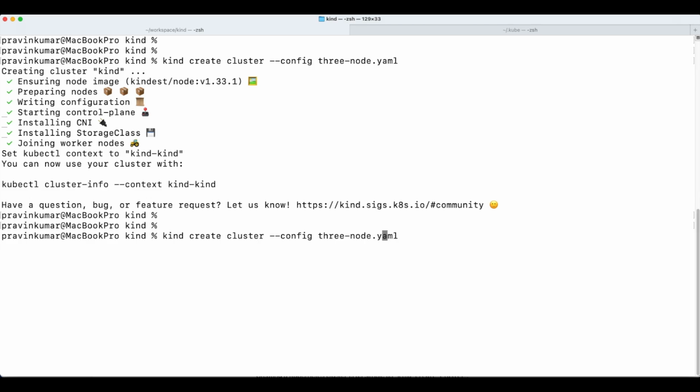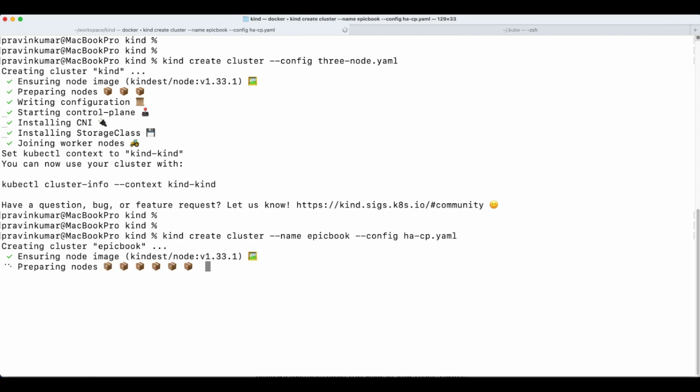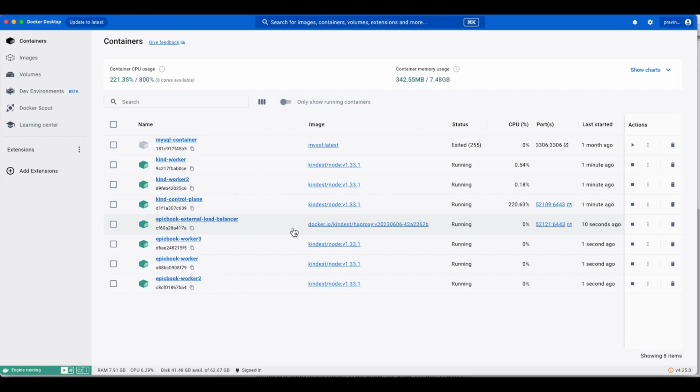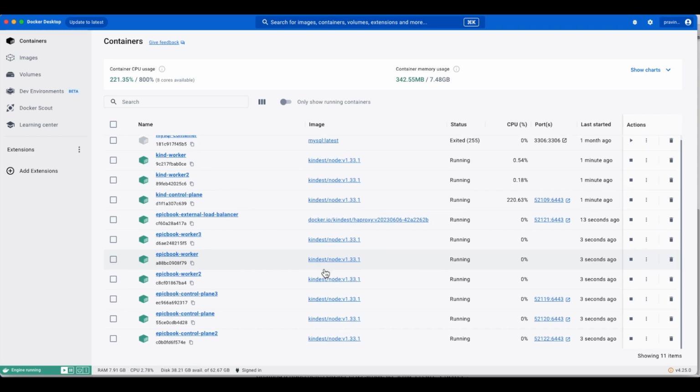Let me show you one more. Here in the config you can pass the ha file, and --name. Let's give this name epicbook. Now this is going to create the cluster for our epicbook, where we will have 3 control planes and 3 worker nodes. And this again we can see over here. Now you see it's creating, correct?